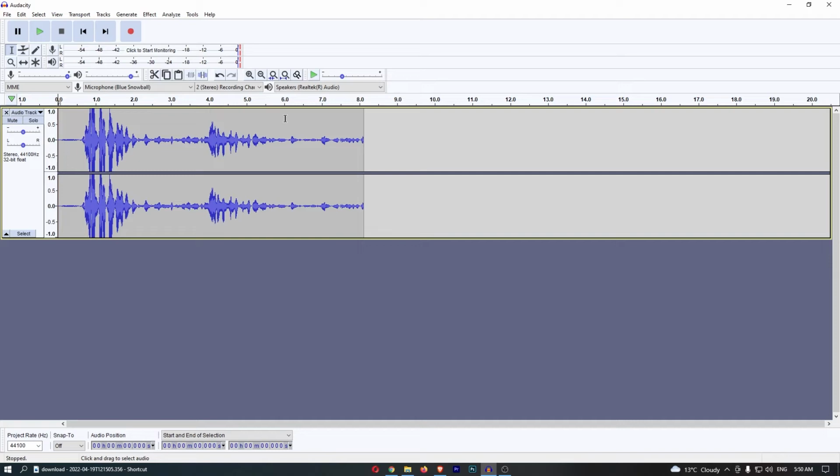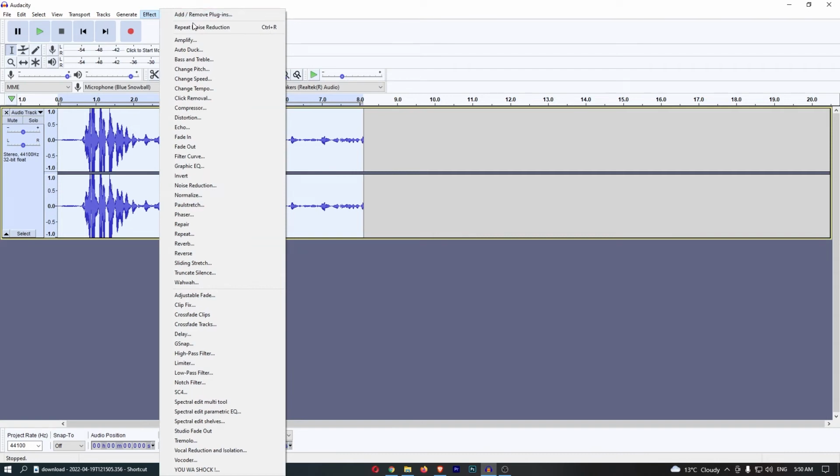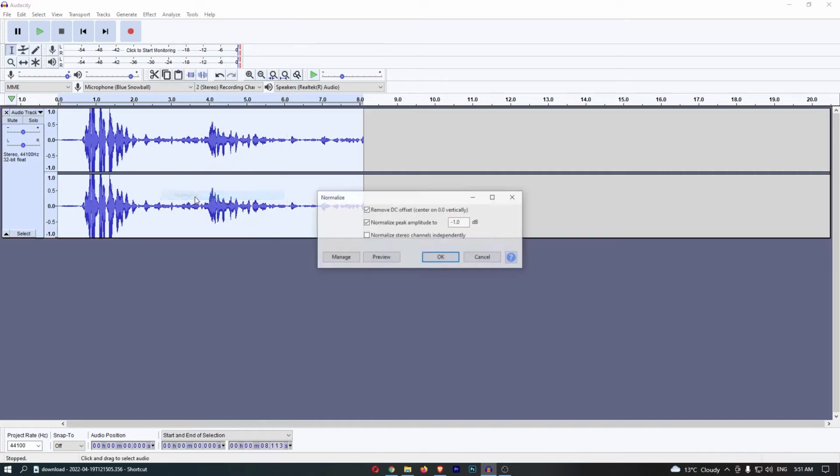So what we can do is to actually use the normalize audio is hold Control and A. This selects the entire recording. Once that is done, come up to Effect right here at the top. And then from this drop down menu, we are just going to go for normalize right here. We can then choose normalize, peak, amplitude.